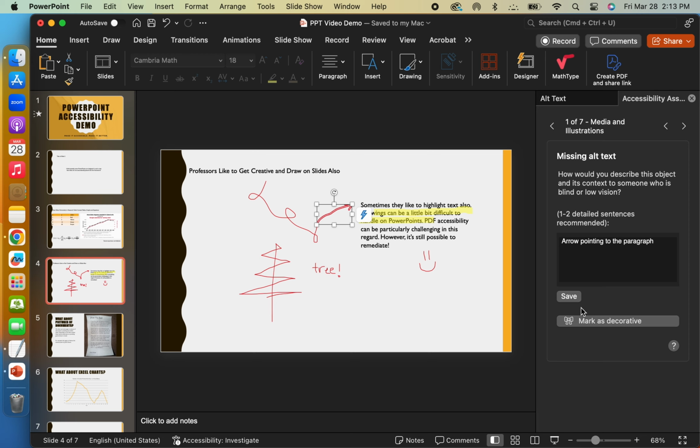And then some of the little extras you can mark them as decorative. You can say, oh, this is a smiley face. If it didn't seem important to the slide, you can say mark as decorative. This is like the other half of the arrow. You can mark that as decorative.